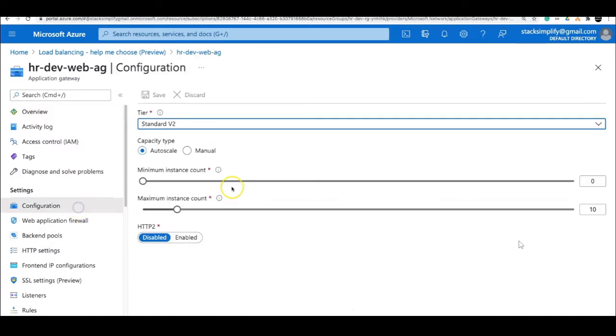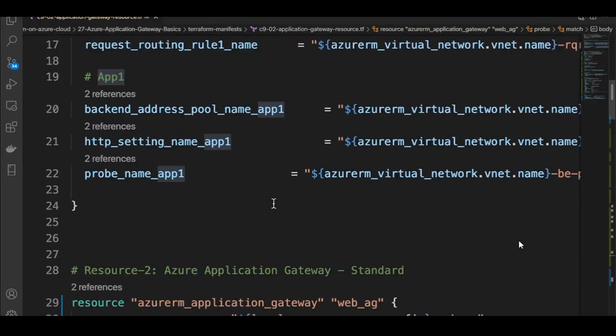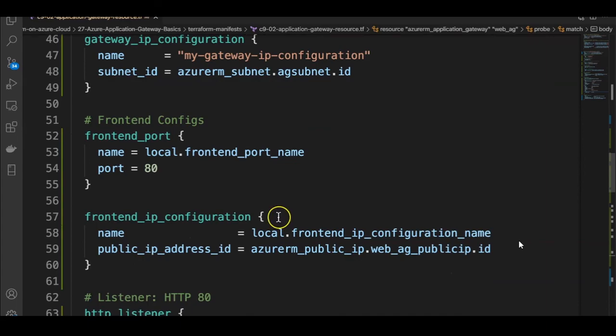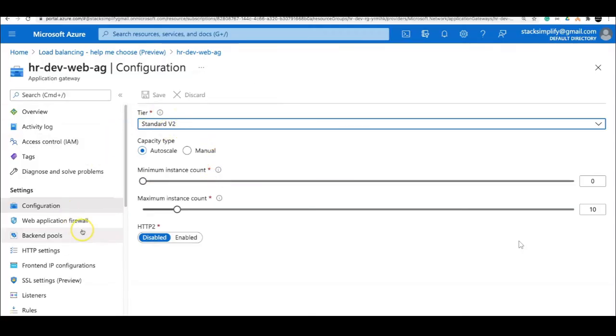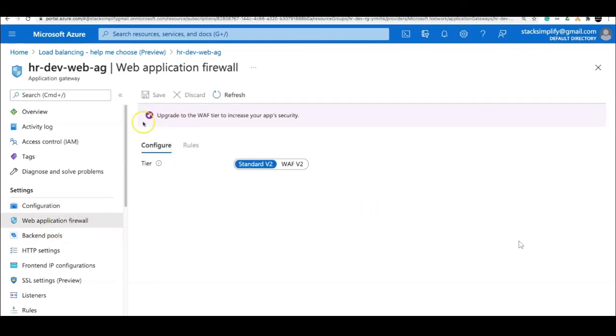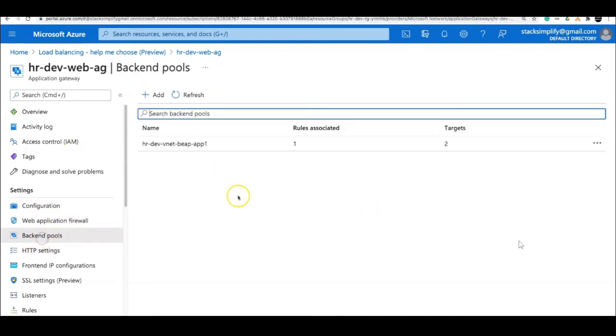Okay, so in the configuration tab, standard v2 capacity is autoscale, minimum instance count 0 to maximum 10, and HTTP2 disabled. The same whatever we have configured here, right? So autoscaling related configuration 0 and then 10 and then standard v2. And we didn't touch anything related to web application firewall, and we'll go to the backend pools.